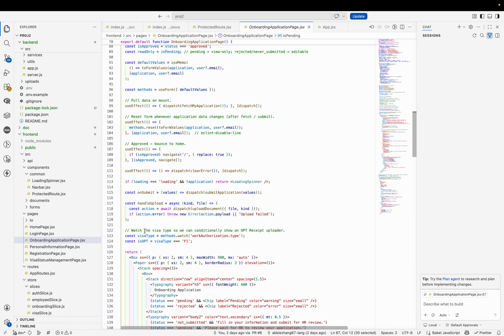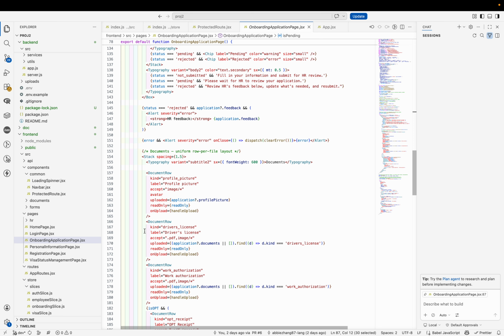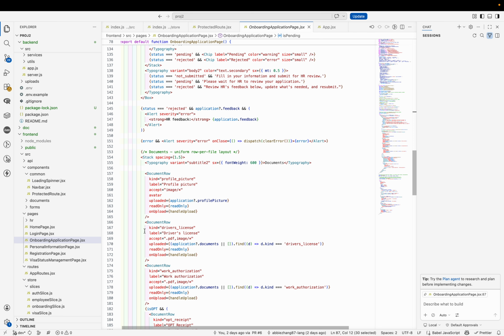So lines 132 through 145 are the conditional status copy. Three ternaries, three different stories, one for each non-approved state. The badge color and the subtitle text both flip. Then lines 145 through 147 render the red banner that shows HR's feedback when the application was rejected.